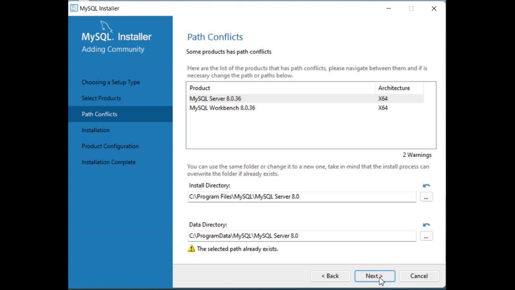But if previously you have installed MySQL, then what happens is you have to change the data directory here, and you just have to change it to 8.0.36, and you have to click next here.